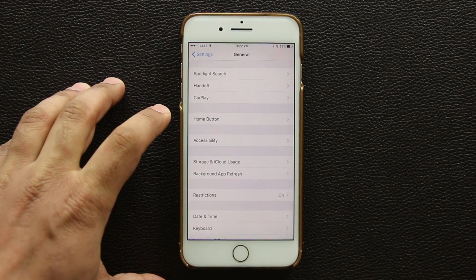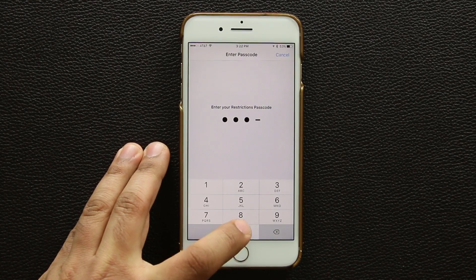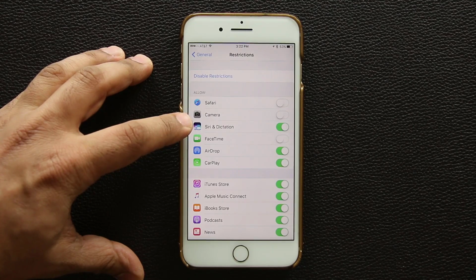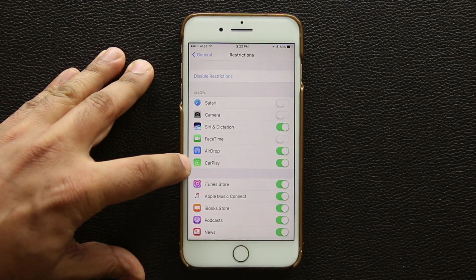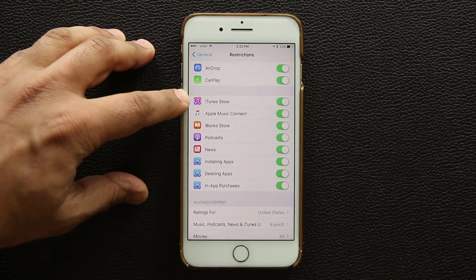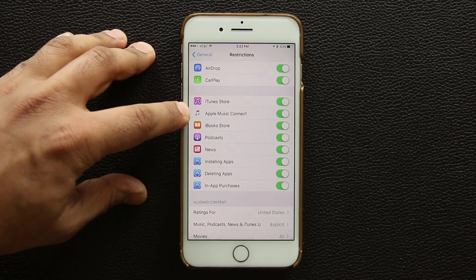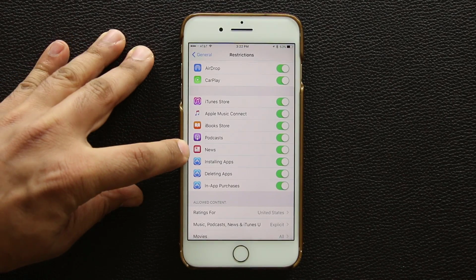Let's go back into settings. I'm going to show you a couple more things over here, and then we will move on to the next fantastic tip. Now we're back in here, and as you can see, you can disable a lot of stuff. You can disable Siri, FaceTime, AirDrop, and even CarPlay. And if you scroll down, you can disable iTunes Store, so nobody can buy music while you're not around. You can disable the Apple Music Connect service, and you can cancel all these things.